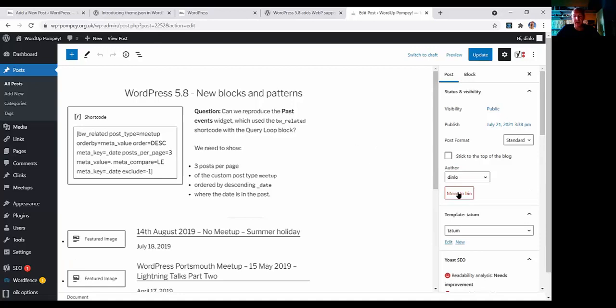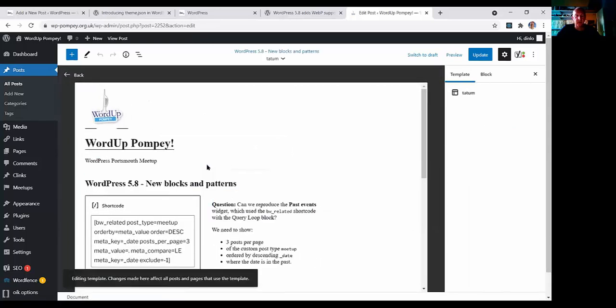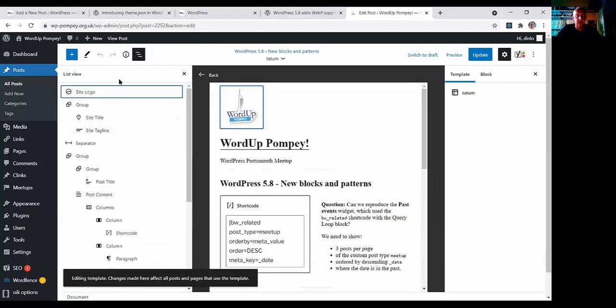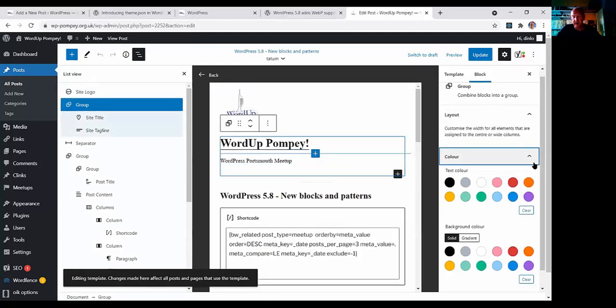So go back into editing the post again, and I want to edit the template. I have to choose that one. Let's go and choose the group here and change it to give it the background color.